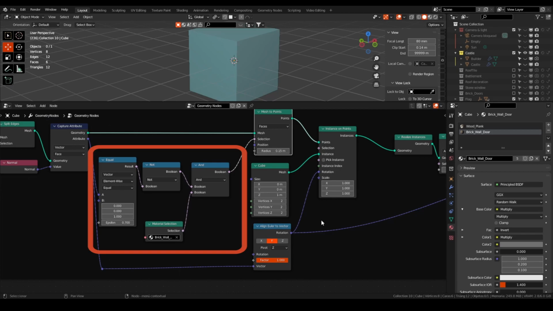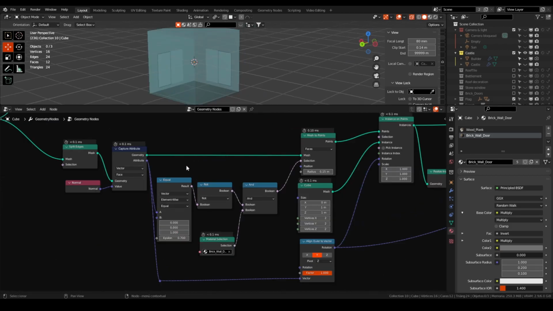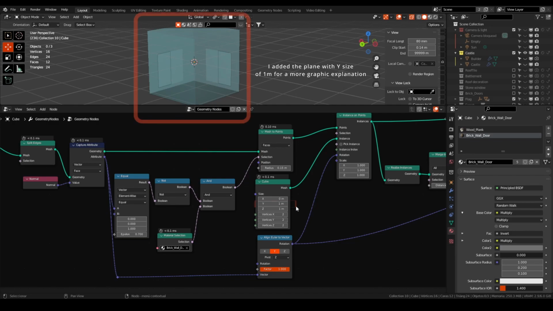Now, we can add the selection. I use the normal capture attribute to select the faces pointing Z up and invert this selection with the Boolean math node NOT. So, we'll get only the side faces. I added a material selection too with another Boolean math node. We'll use the capture attribute in conjunction with align Euler to vector, Y with pivot in Z.